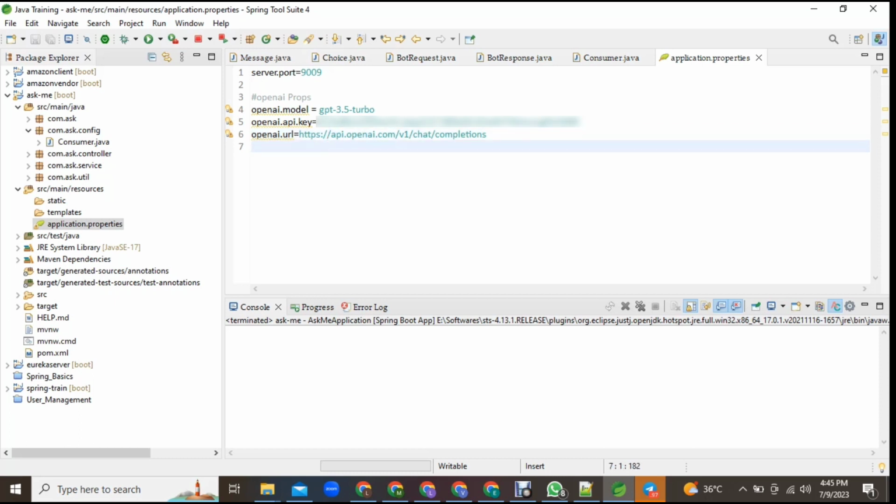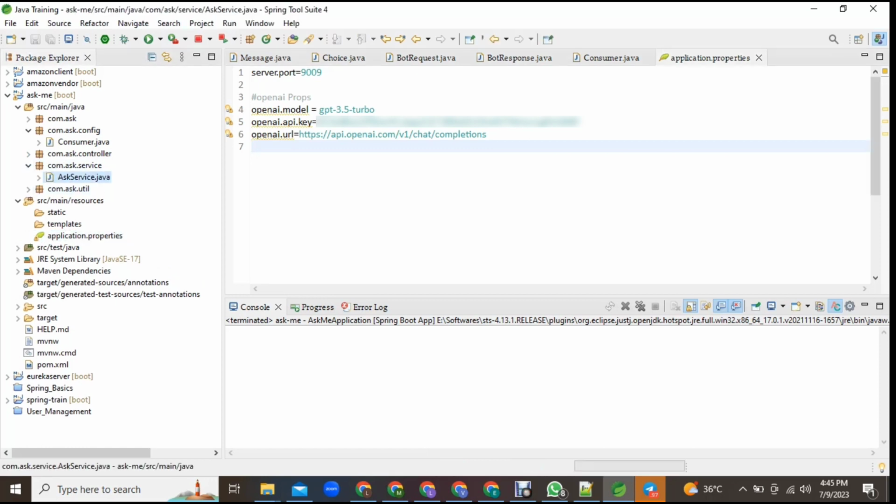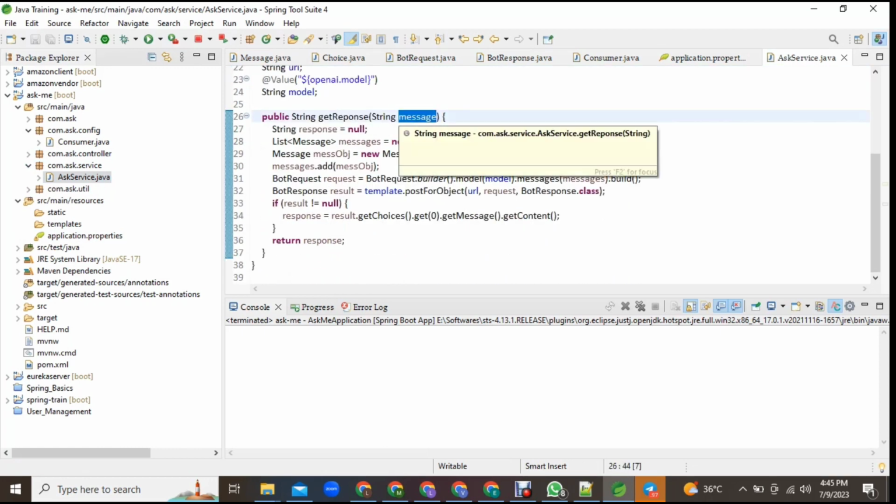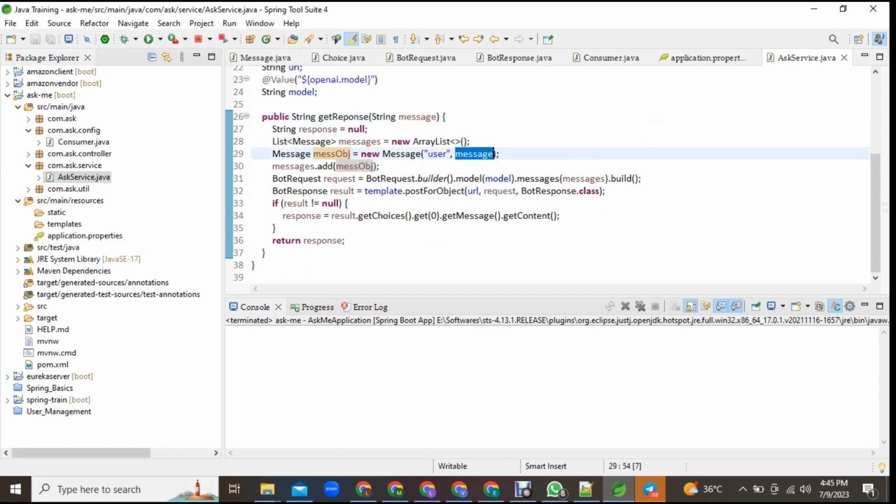Next, how are we going to hit it? Now we have our URL, the exposed URL, and our REST template is ready to consume it. Now let's go to the service class and see how we are going to consume that service. In the service class, I am getting this message from the controller. On the message object, I kept this message and added the role as user. This is the message object. I added this to the list of messages, which we finally need to send as the request payload.